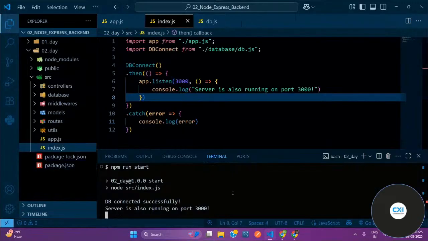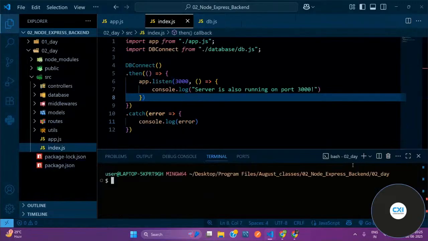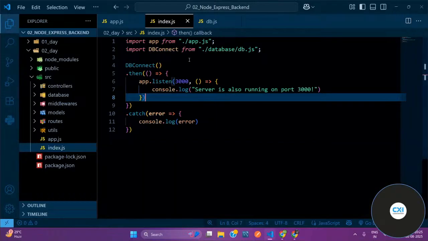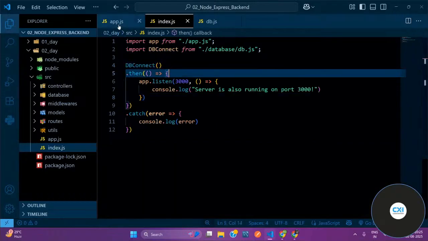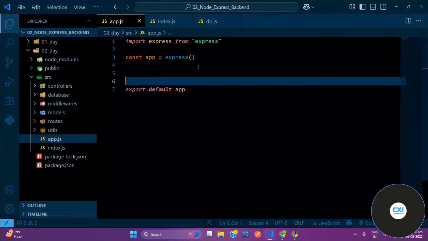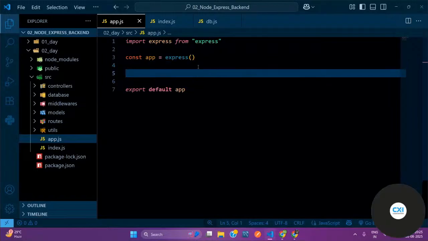See, let me stop it first, and here you can see from index.js I can start my server. Now inside this app.js I can create multiple routes.